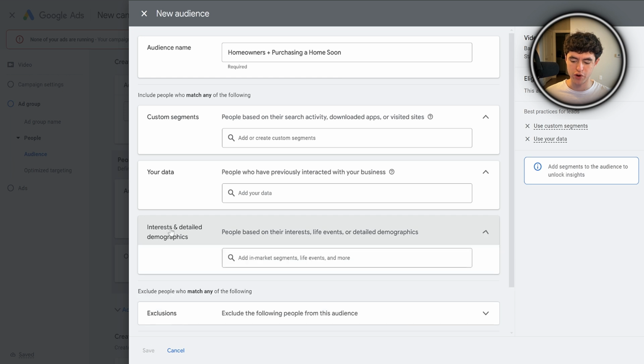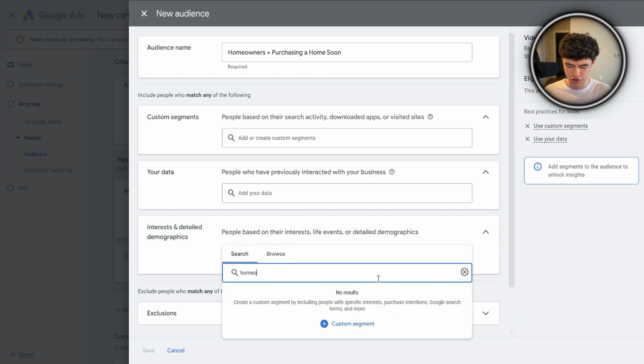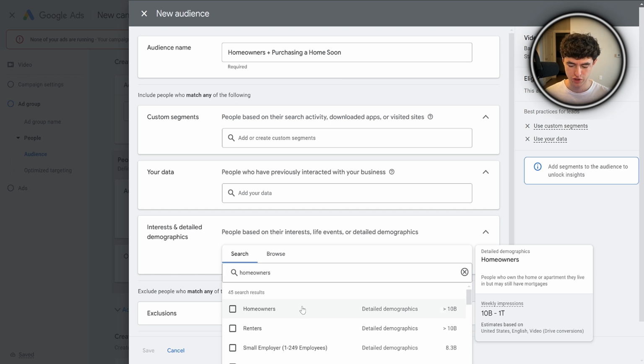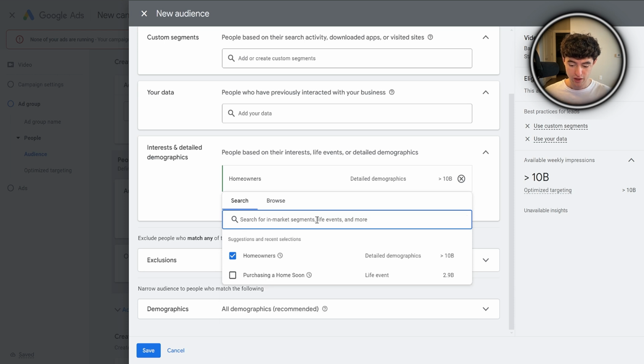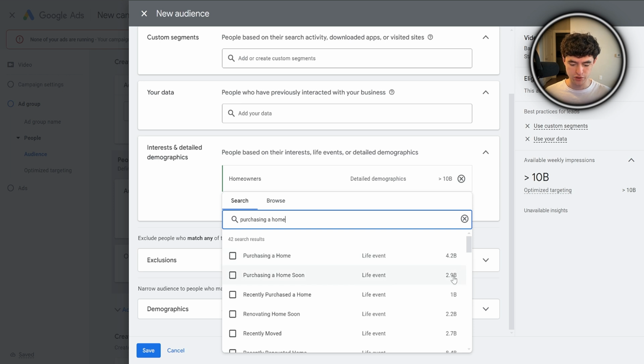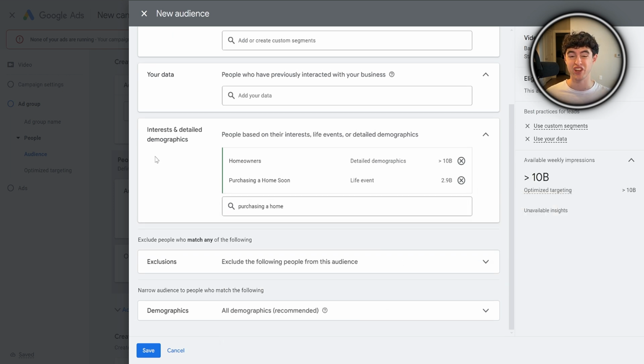And as you can see, if you go to interests and detailed demographics, just type in homeowners. Okay. You see right here, detailed demographics. So these, as you can see here, are people who own a home or apartment they live in, but they may still have mortgages. So check that, definitely. And then you have purchasing a home soon. This is very good for buyers as well. As you can see, it's for people who are preparing to buy a home. So people that are selling a home are also looking to buy a home, most likely. So leaving both of these on as the combo is key.